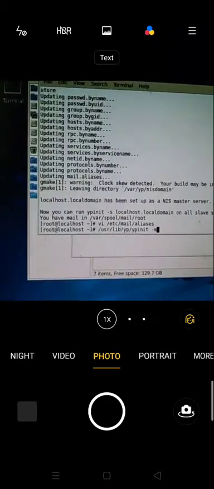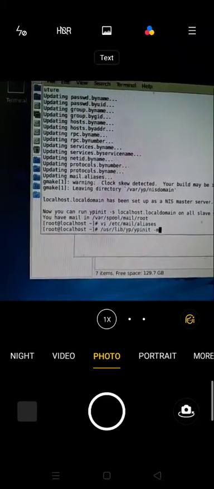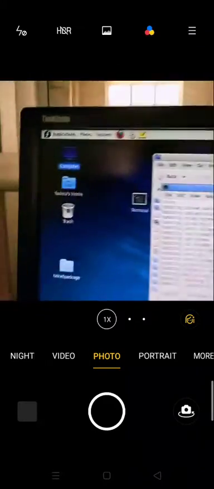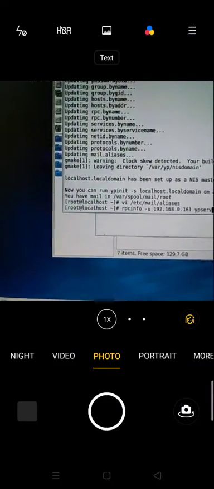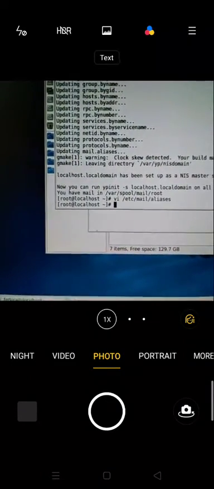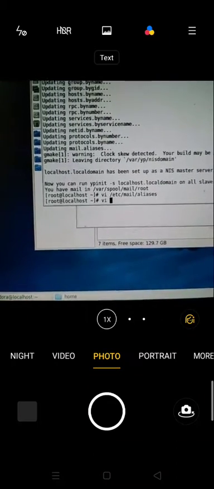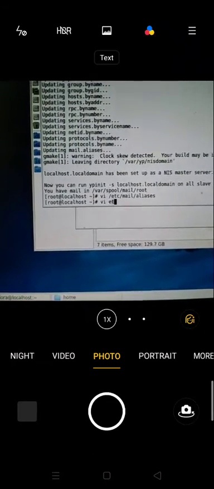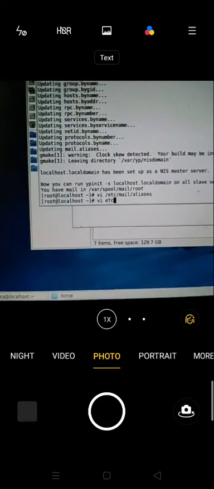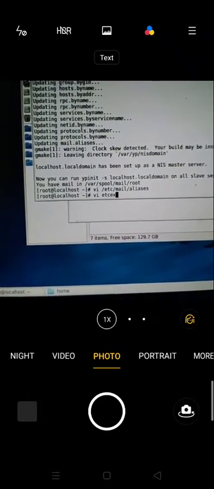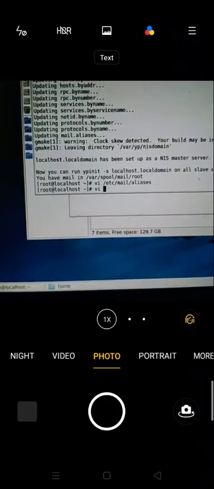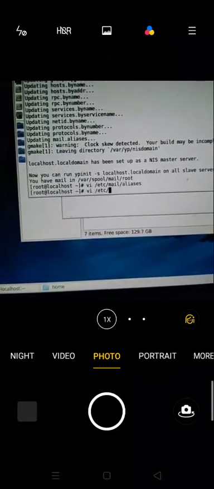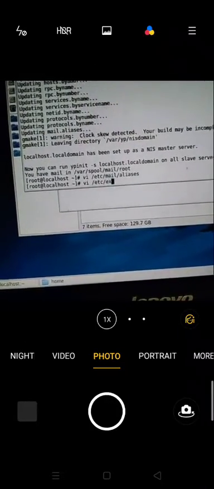Next step: we have added the user, and then we have to share. We have to export the home directory in /etc/exports. This is the file /etc/exports.